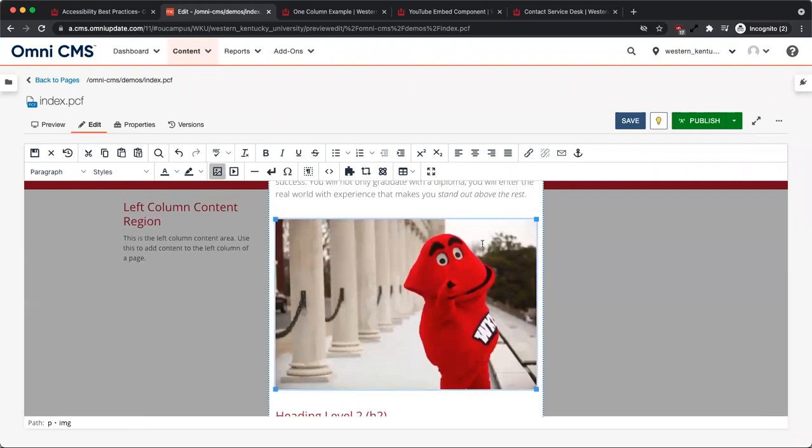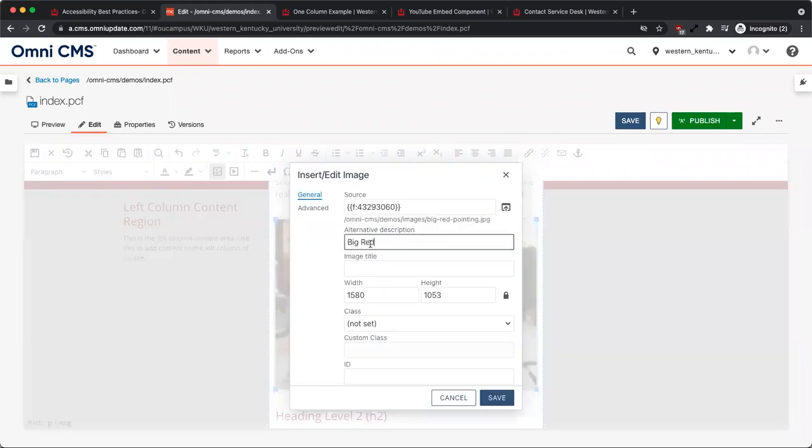Images also require an alternative description for accessibility. Some users may not be able to see the image. To provide context, we should include a meaningful description of said image. We use the image's alternative description field when adding an image to include this.